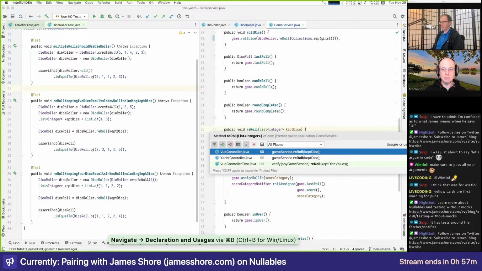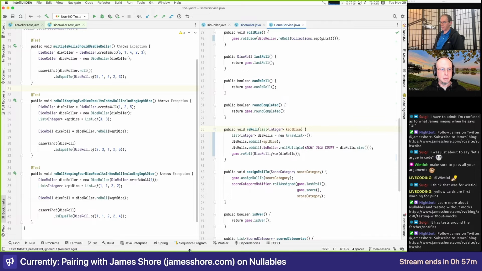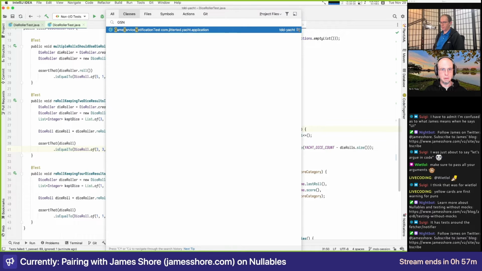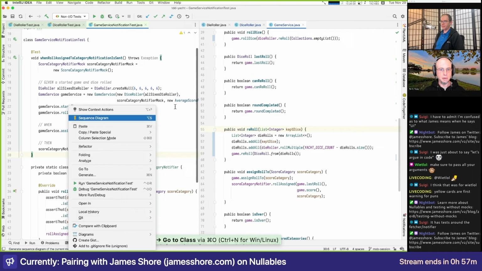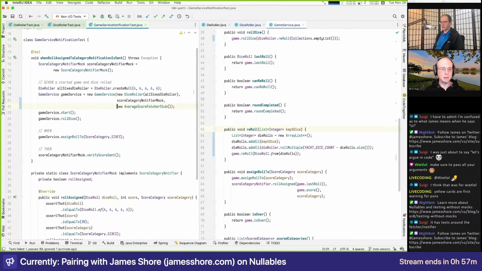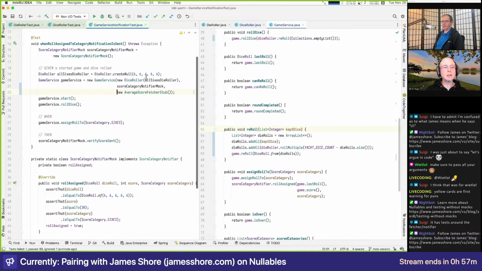I'm looking at the code in my window. Yeah. But for everybody else, why don't you pull up that game service notification test real quick? Yeah. So what I'm doing here is an interaction test. Am I interacting correctly with the adapter, the notifier? Right. To make sure it's actually notifying. Yep.